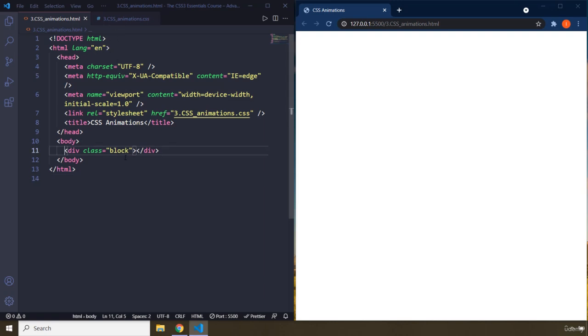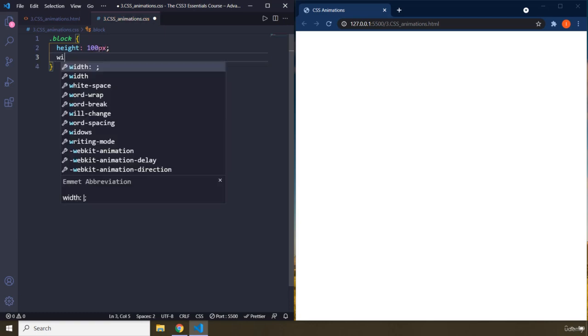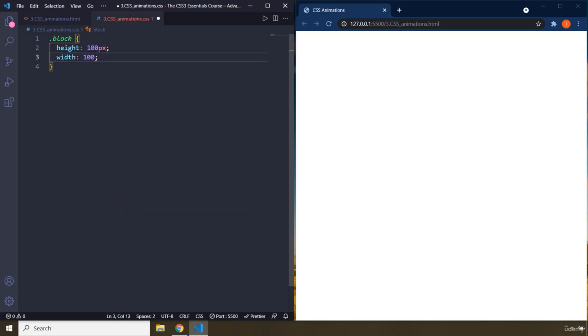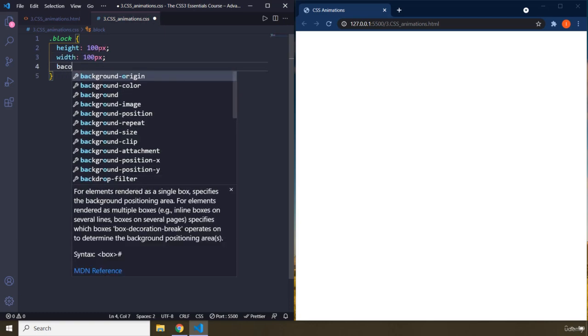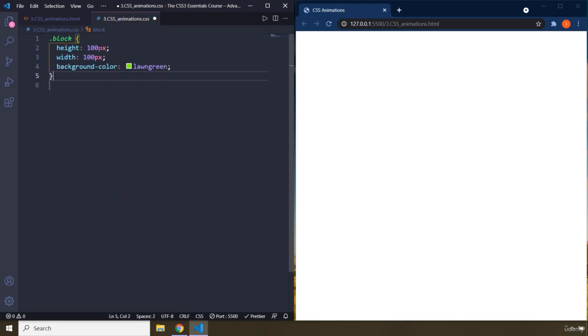So in the markup, we have our simple div. In the CSS, I'm going to grab that div and I'm going to give it a height of 100 pixels, a width of 100 pixels, and a background color of lawn green, one of my favorite colors. There we go. So that there is our box.